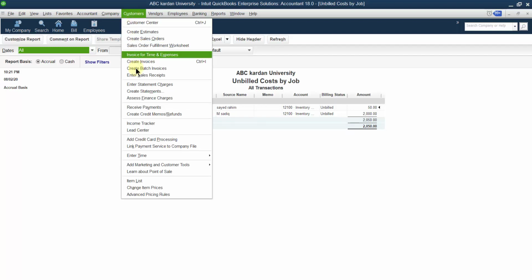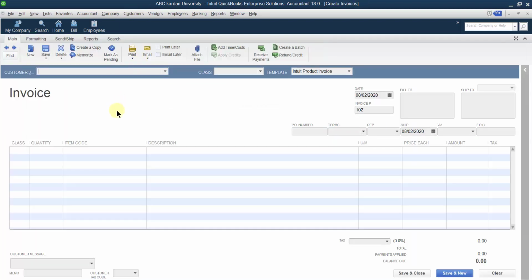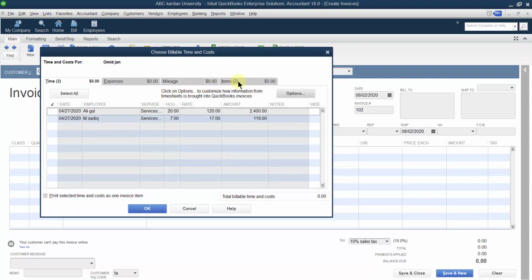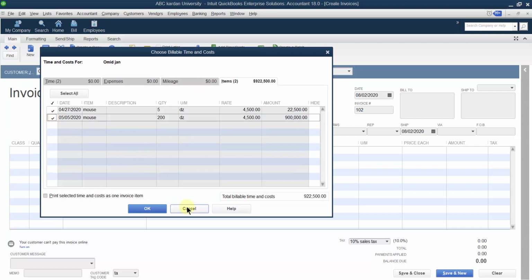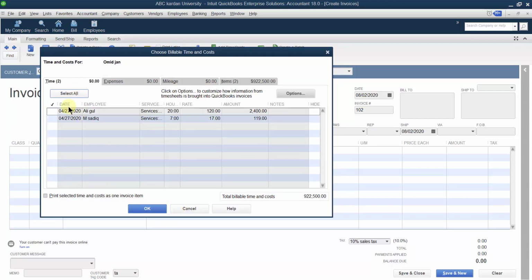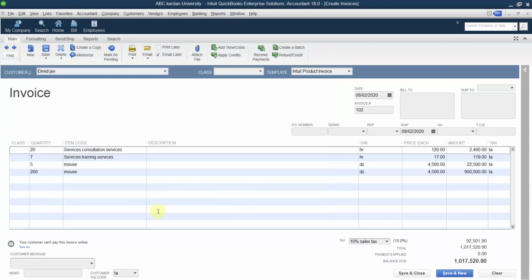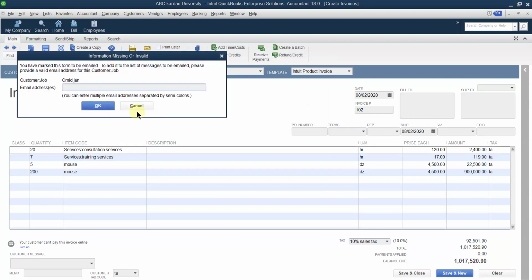If you want to create for Umedjan as well, then click on the invoice, then select Mr. Umedjan. So QuickBooks shows that there is a balance available. Click on both of them, then click on the time as well, right? Then now save it.